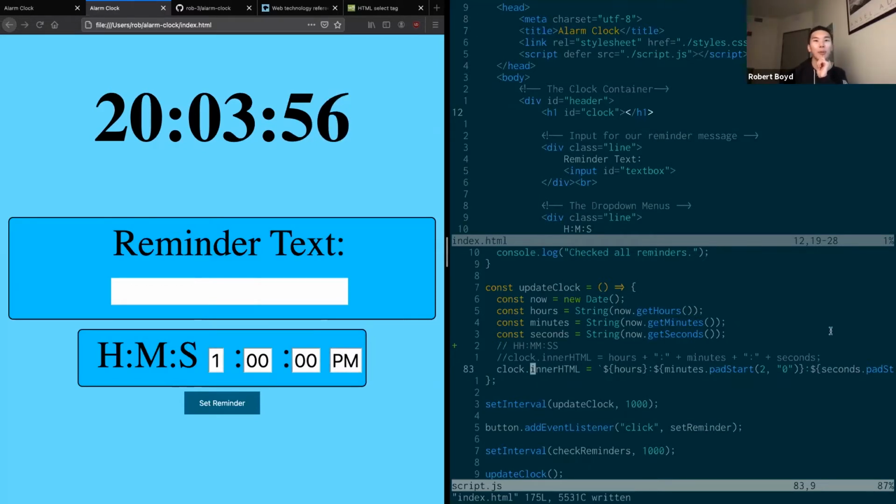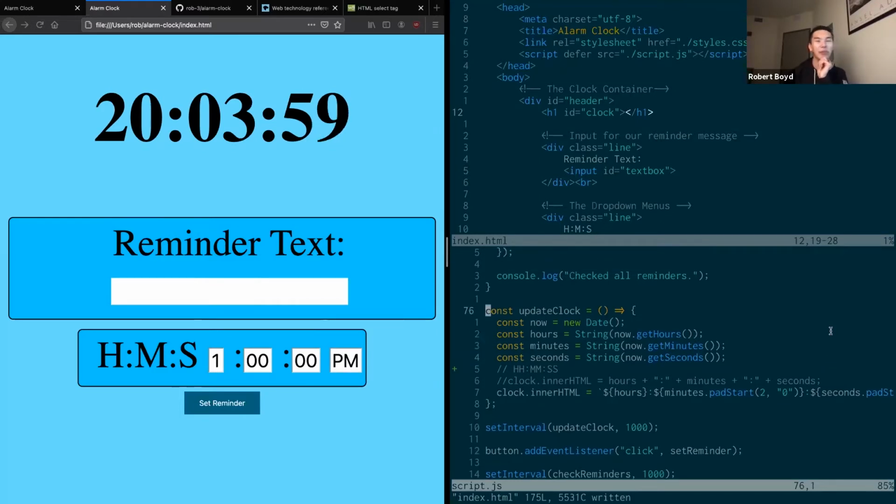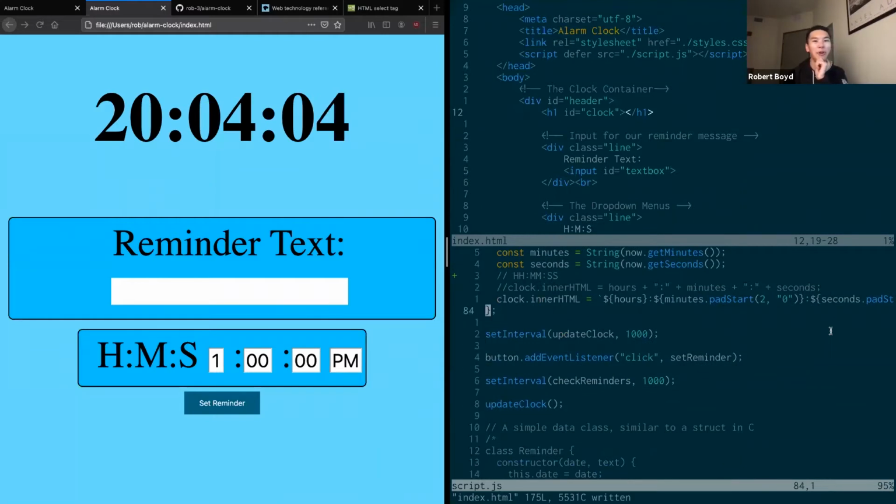Is everyone on board with this update clock? And most importantly, is there anyone who is completely lost or not really sure what's happening at all?